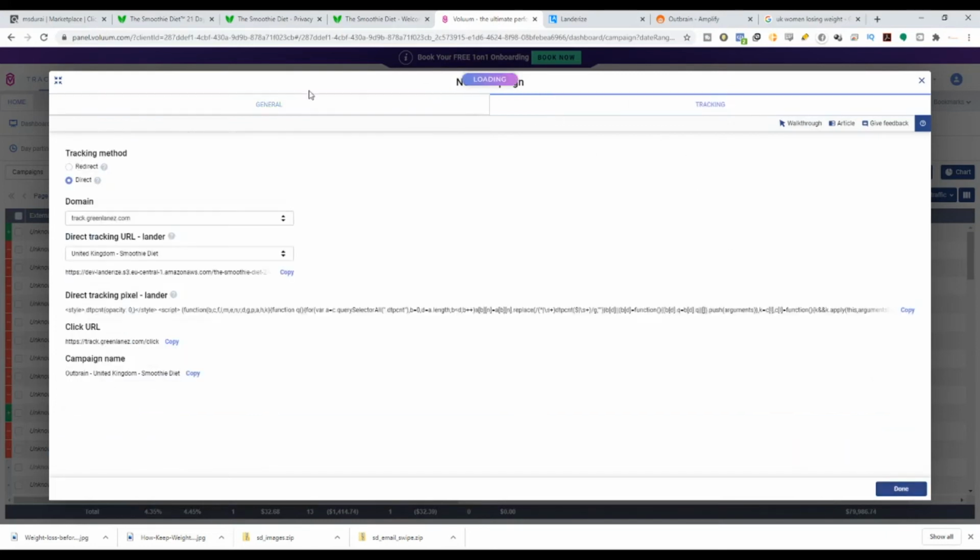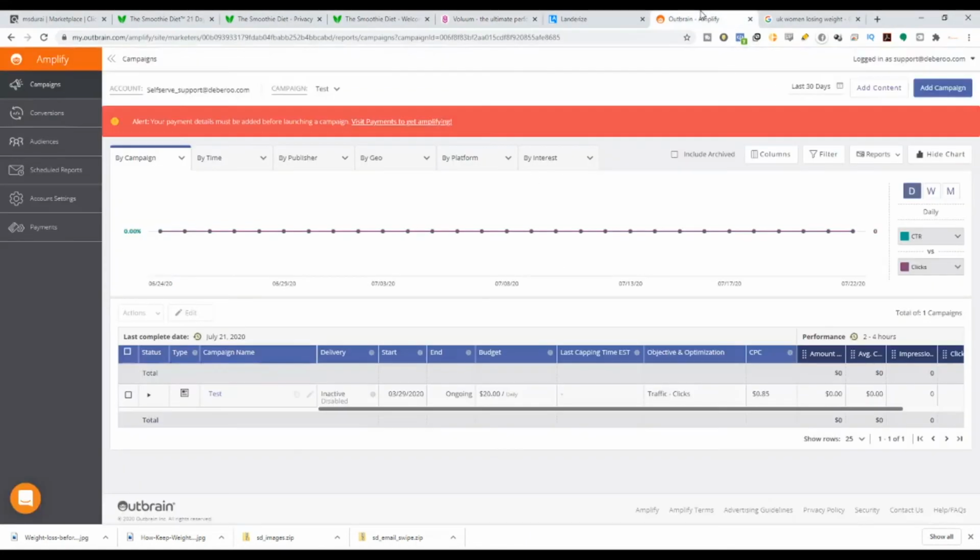You've successfully created a campaign tracker, guys. So this is what we need, the direct URL. We actually need this to paste in our Outbrain campaign manager. So this is why we need to do this first. So finally we can actually go ahead and start building our campaign, guys.